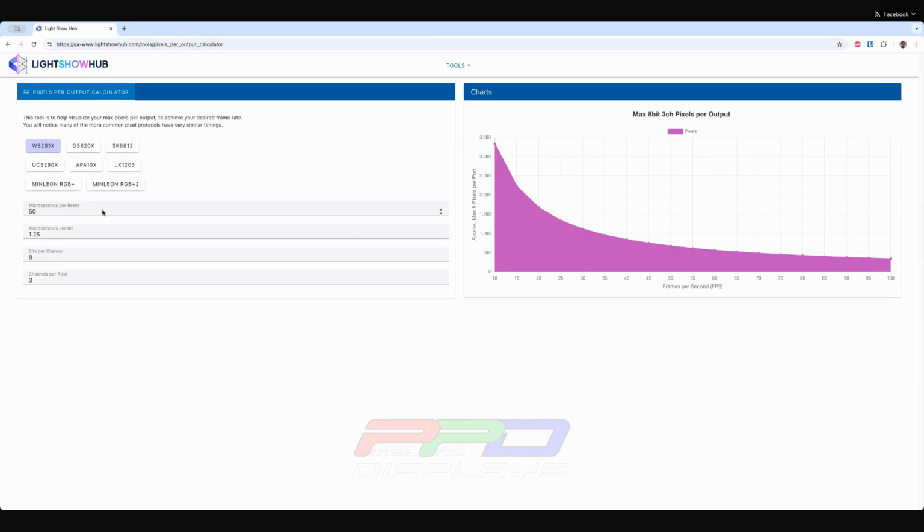So I have some presets here, some pre-filled values for those different serial pixels. These are not clocked pixels; they are all serial pixels, which are more common. And it shows you how many pixels per port you can get for a specific frame rate. So if anybody is wondering, they don't have to do the math anymore. They can just come here and say, well, I want to do 100 frames per second. Okay, well, you can't exceed 331 pixels per port if you want that to be 100 frames a second.